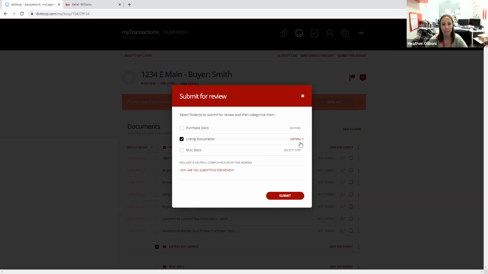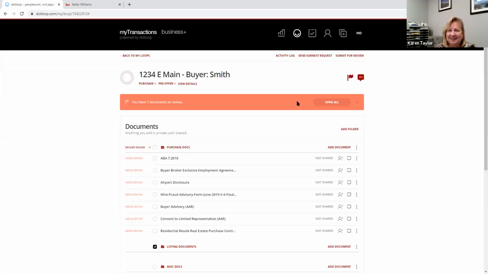So the reason behind that is there are workflows for us to be able to do your compliance. And if you choose a listing type, it's not going to allow us to then submit that file for final review at the end. So any questions on that? No. Awesome.